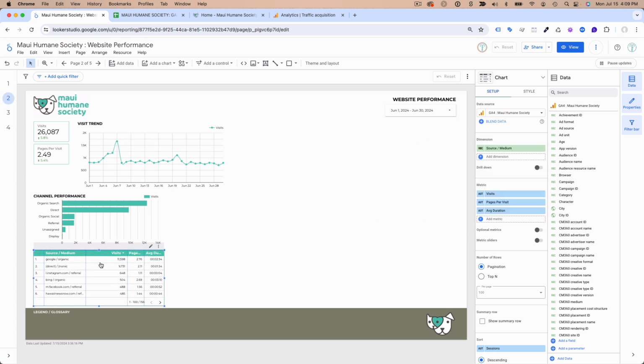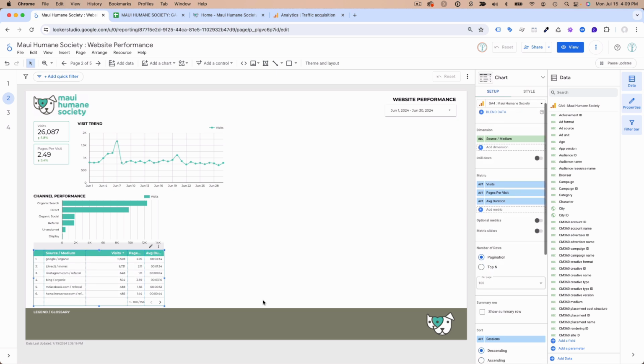There we go. And I don't love these line numbers here, and I also don't like the pagination going on here, so I'm going to change the pagination from pagination to top N. It'll show me the top 100 results. And I can change this to whatever I want. I can change it to 10 or 15 or 10,000, whatever it is.